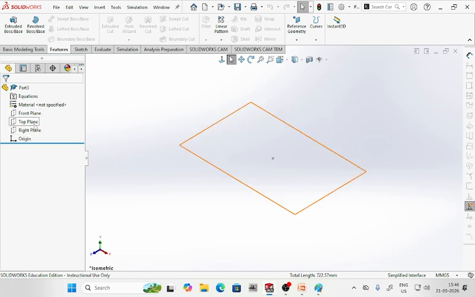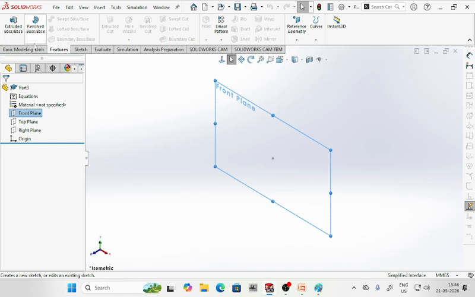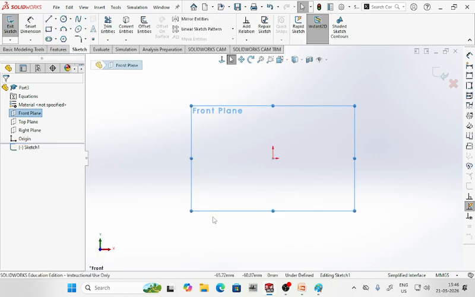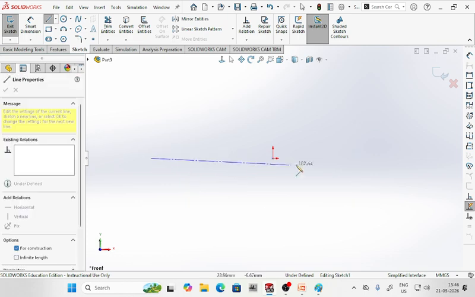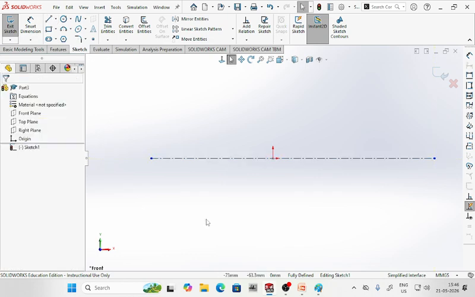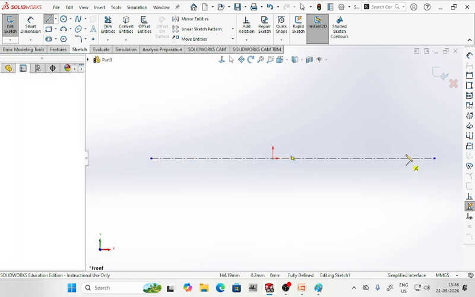So I'll select front plane. I'll go for sketching. First and foremost, as you are going to perform revolved protrusion or revolved boss, you need to draw a center line. Right? That is what I access. Now I'll place a line.